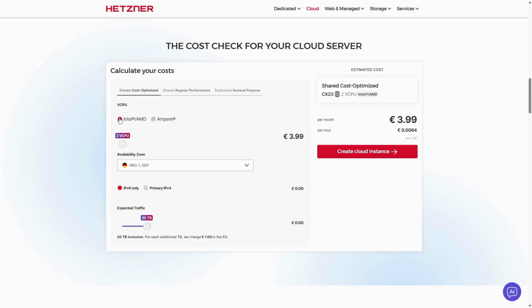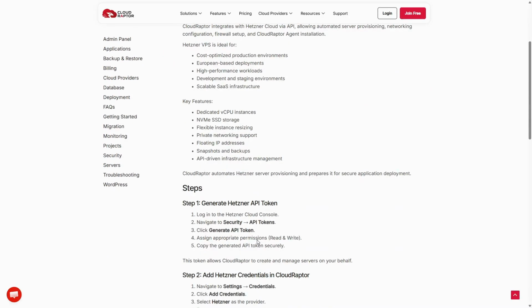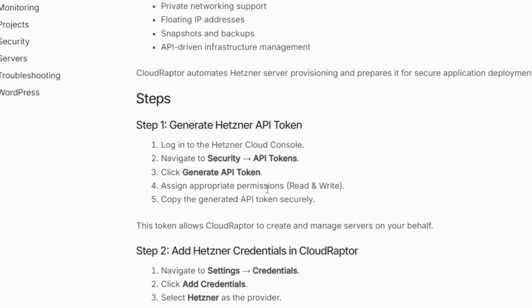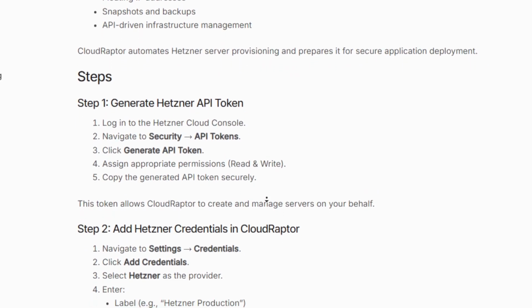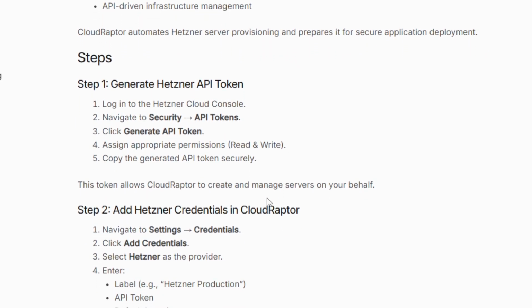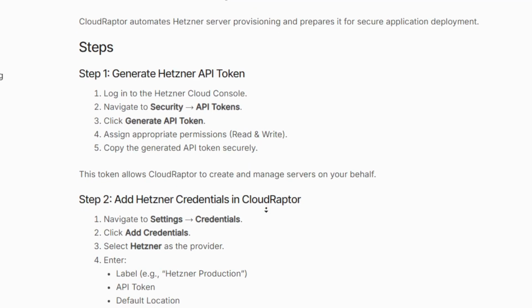First, log into your Hetzner Cloud console. Go to Security, API Tokens, then click Generate API Token. Make sure to enable read and write permissions, then copy and save your API token securely. This allows CloudRaptor to manage your servers automatically.